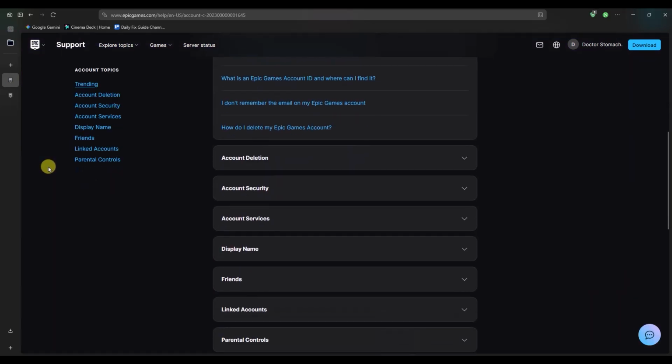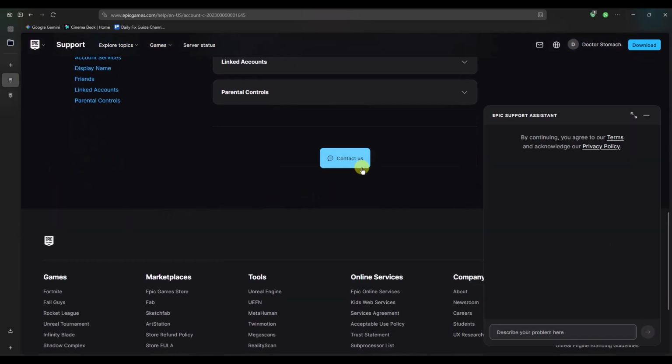Click on Contact Us to open a ticket. In the text box, clearly state, "I entered the wrong date of birth during sign-up. My actual date of birth is," and then insert the correct date. They will likely ask you to upload a photo of your ID or driver's license to prove it, so have that ready.